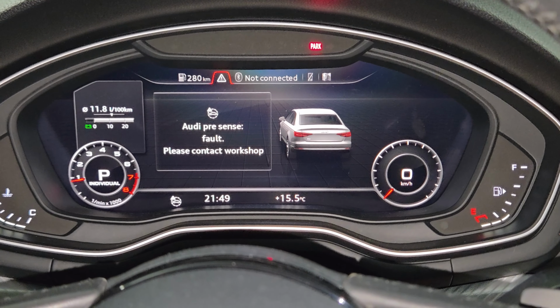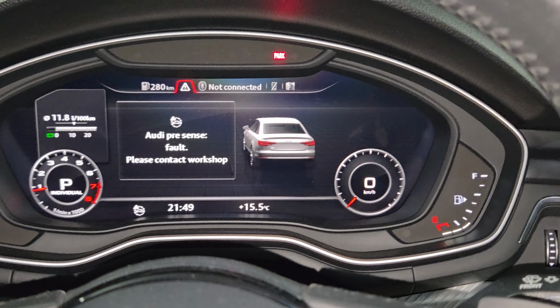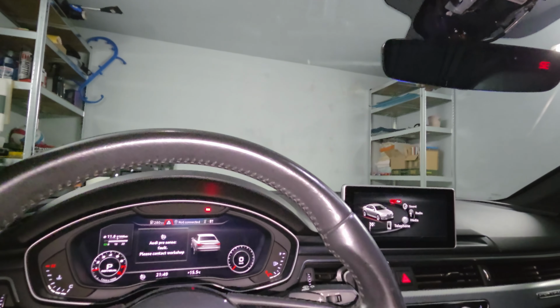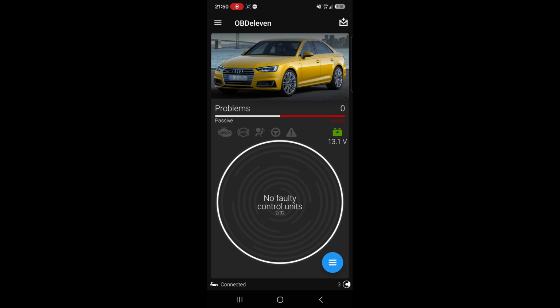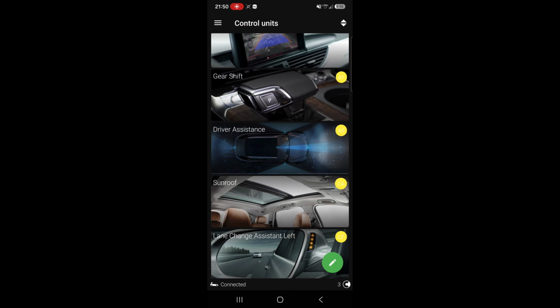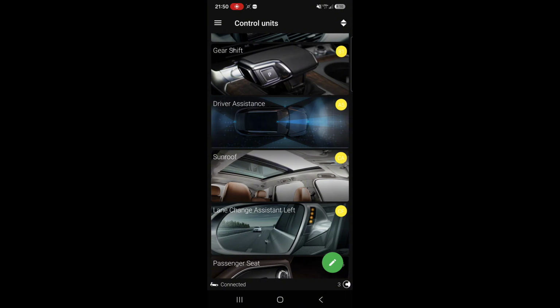What we'll have to do in this case, we'll use OBDeleven to fix that problem, and let me connect my car to OBDeleven and show you exactly how you can fix it. So here I am on OBDeleven connected to my car. I will just go to the control units and I will look for A5. So here you can see A5 driver's assistance.